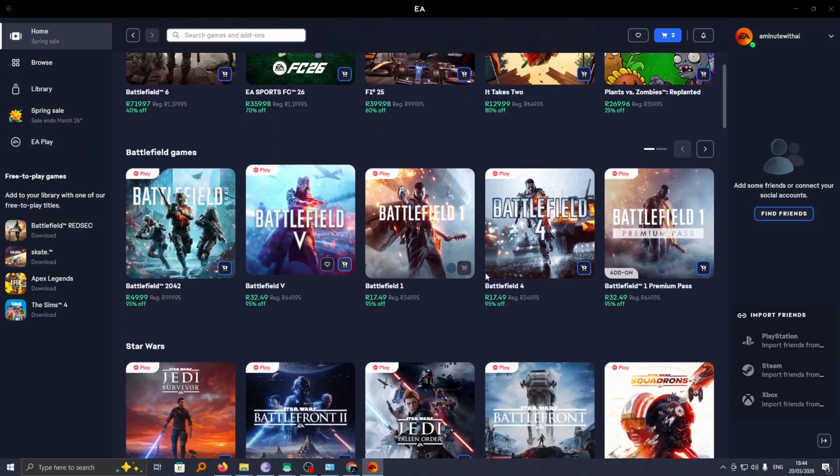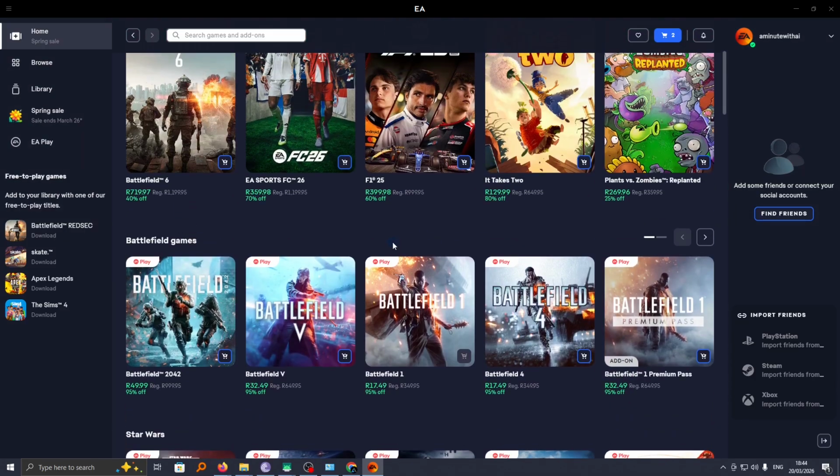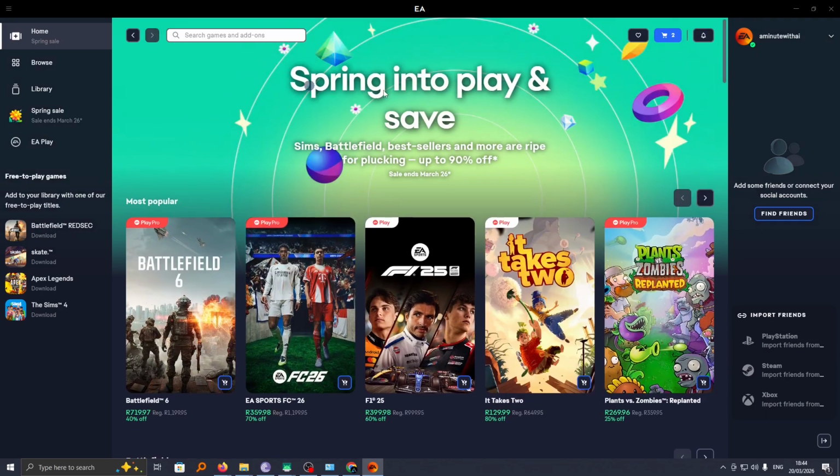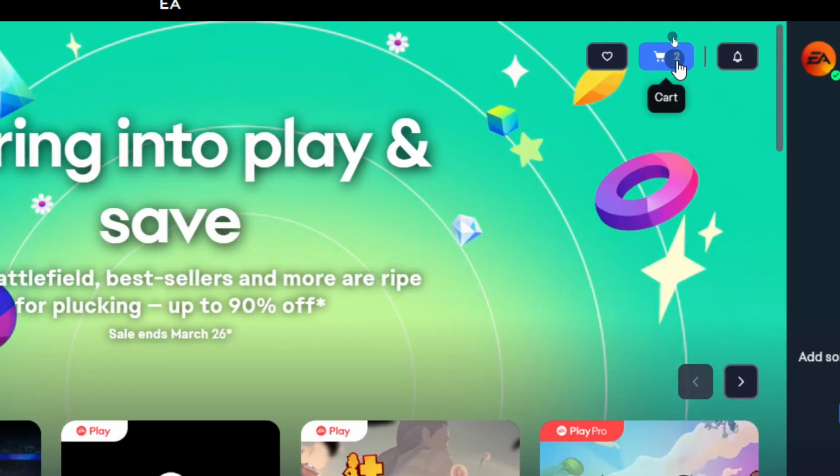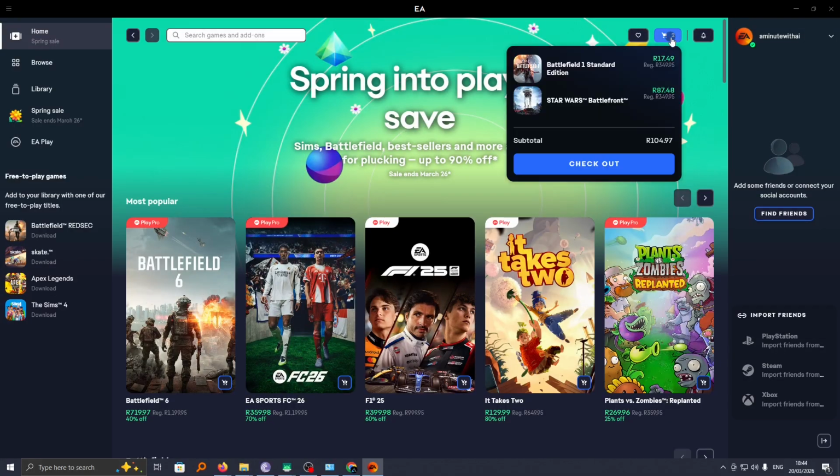Alright, so if you wanted to make any purchase and you had added items to cart, but you wish to remove some or even to clear your cart, it's pretty simple. Just go ahead and log into your EA Sports account. You can see I'm logged into mine here. From here, head over to this cart icon and just tap on it.